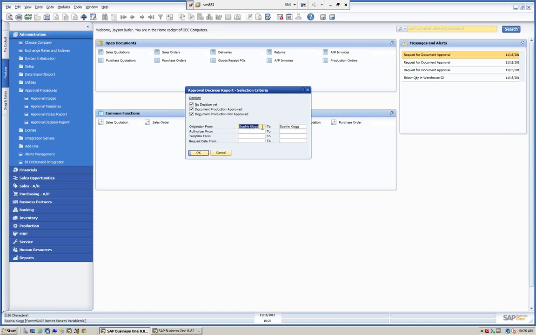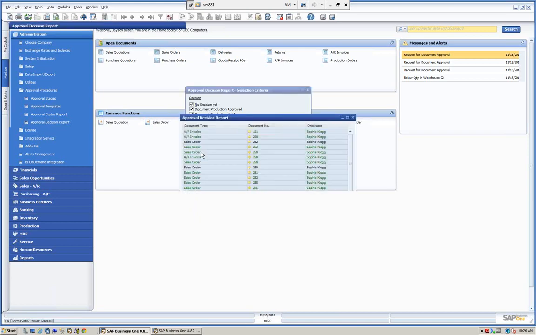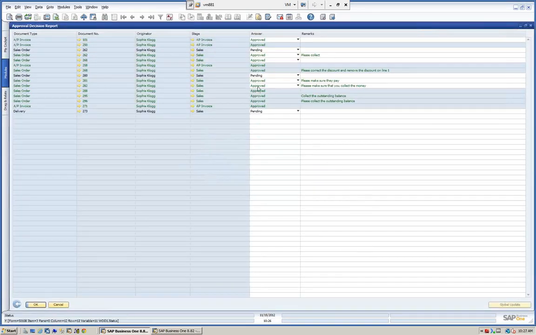And again, I have the flexibility of doing my originators, the authorizers. Again, if I'm the manager and I was out and I come in as Jason, I want to basically look at stuff that's waiting for me. I can do templates and dates. So if I click here, again, you see I have a report here. And you can see I have some AP invoices. You can see, again, the answers to the questions. We have pending, approved, and not approved.